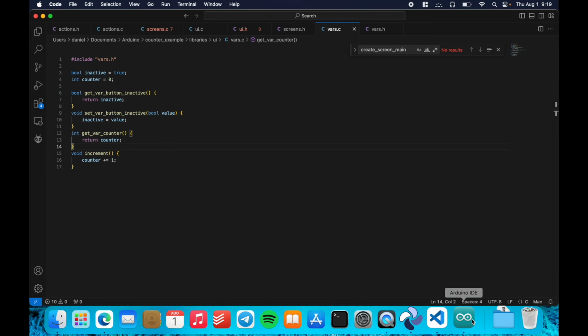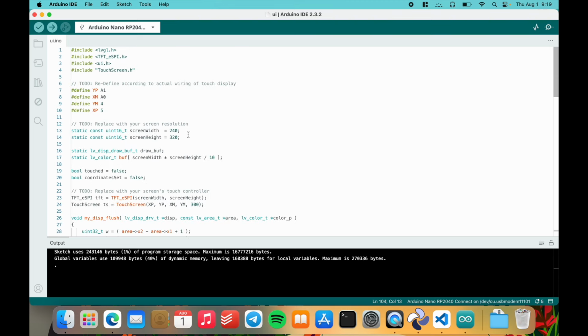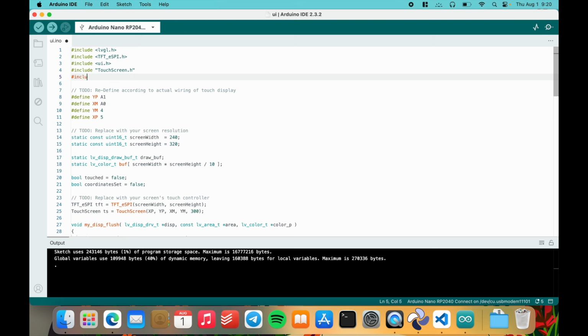All of this is nice and everything, but we still don't have it in the Arduino program, right? So what we need to do here is include the variables here.